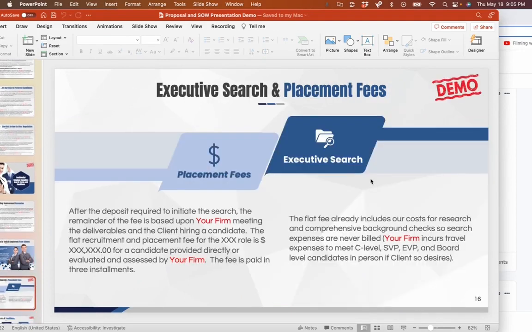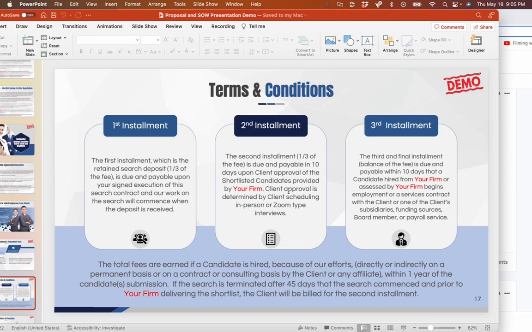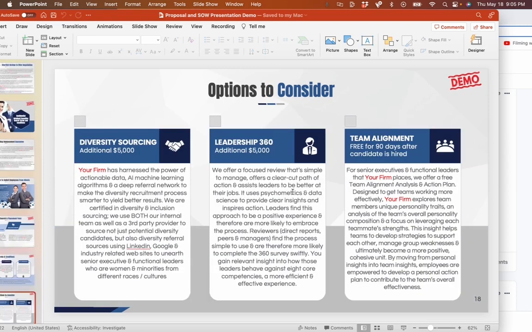More terms and conditions, here's the meat and potatoes. We go ahead and put in the placement fee right here. We give the breakdown of how they'll pay us. So we collect a third of the total fee on day one, before the search starts. We collect the second installment, the third, when we present a short list of candidates and they agree to interview at least one of them. And then we collect the final installment when the candidate starts working on day one. And we lay that out right here in the terms and conditions.